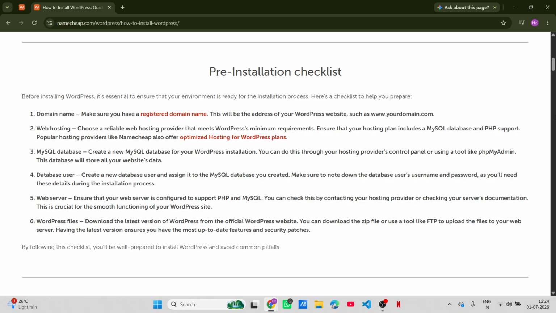Once everything is set up, you'll receive your WordPress admin login details. Make sure to jot that down, as it will be essential for accessing your WordPress dashboard later on. After you've noted that down, click on the Access WordPress Admin button. You'll be taken directly to your WordPress dashboard. Congratulations, you've successfully installed WordPress using EasyWP from Namecheap.